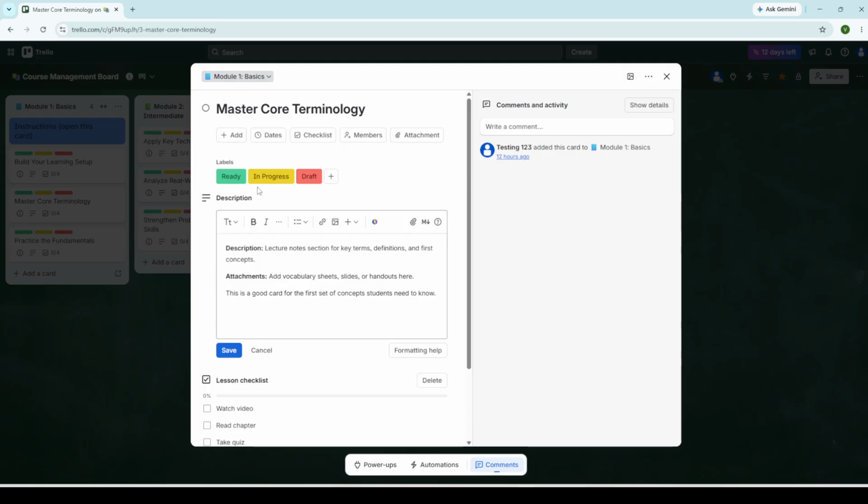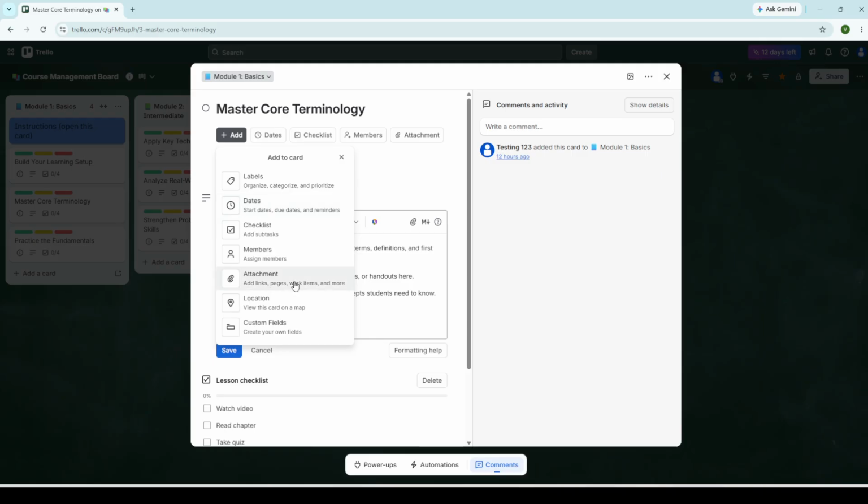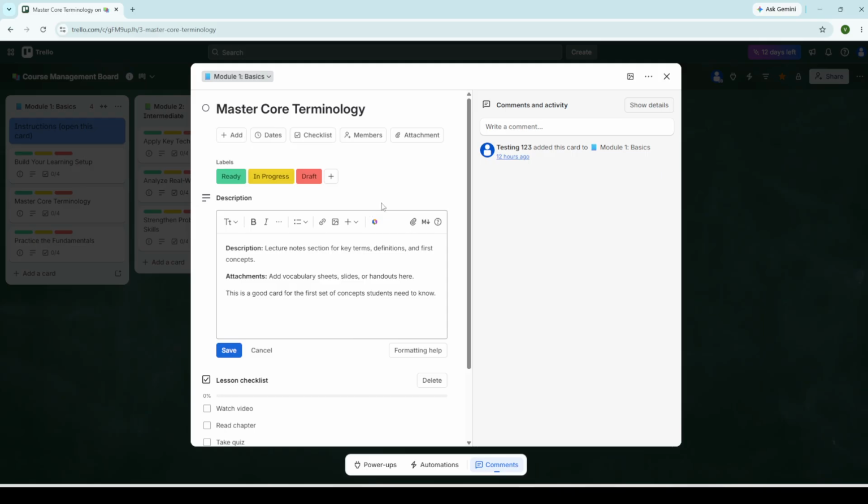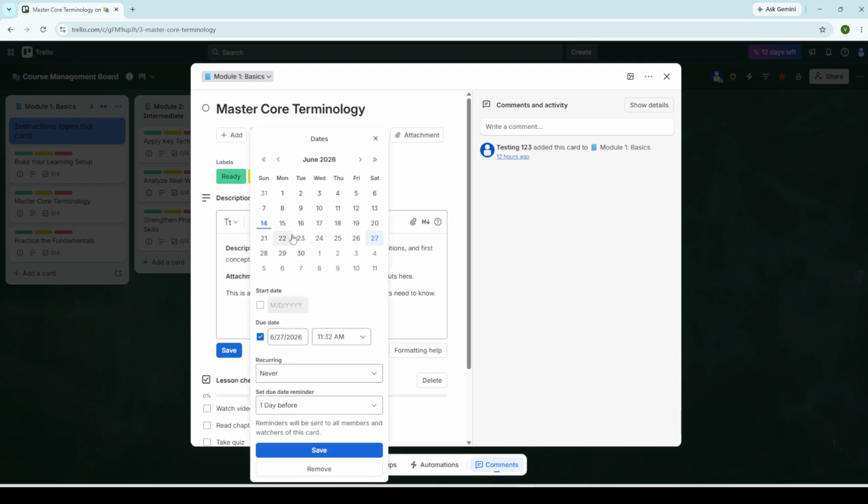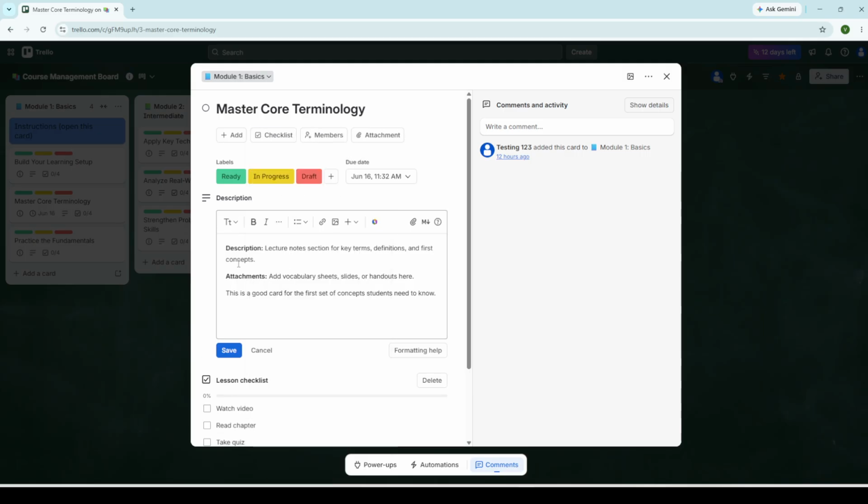Beyond text, you can attach files directly to the card. Upload PDFs of study guides, PowerPoint slides, or even link to external resources like a YouTube video or a Google Doc. This keeps all your materials centralized, so you never have to dig through folders or emails to find that one handout. Then, set a due date. You can assign a deadline for when the lesson needs to be completed by you or taught to students. Trello will give you reminders, which helps you stay on schedule.